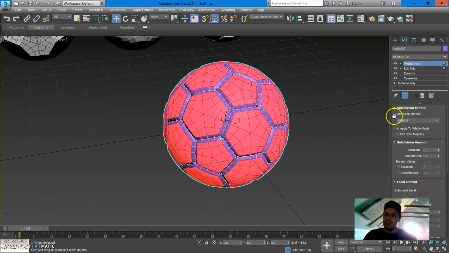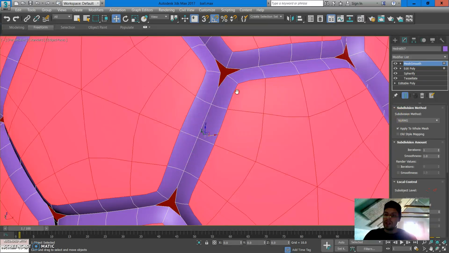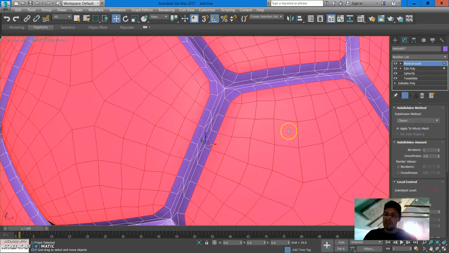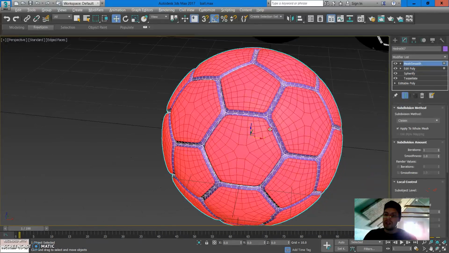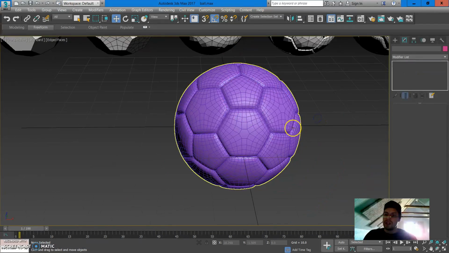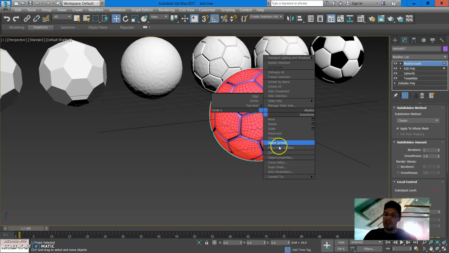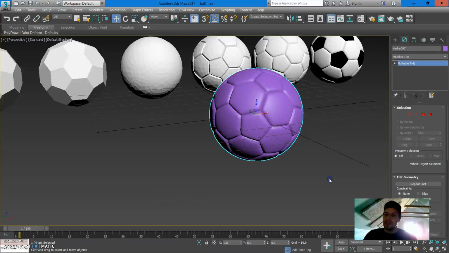Alright, looking great. What we have now is a problem because we have an open space in the geometry. So what we can do is change the subdivision mode to classic instead of NURBS, and we're going to have this cool looking ball right now. So I'm going to click on it again, right click on my mouse, and convert to editable poly again.